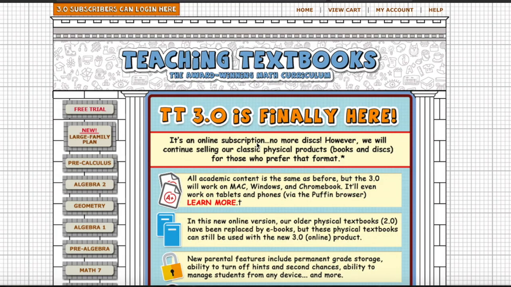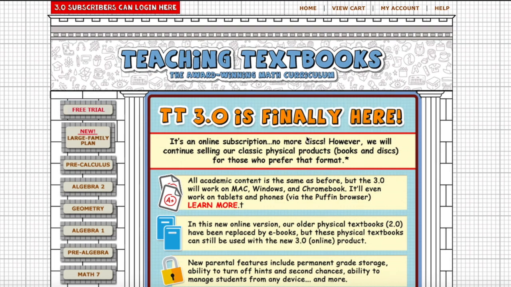You want to make sure that your student is placed at the correct level so they can get exactly what they need. Let's take a look at Teaching Textbooks 3.0. This is the home screen of the Teaching Textbooks website. Available on this screen, you can click your free trial here and do the first 15 lessons at your own pace.